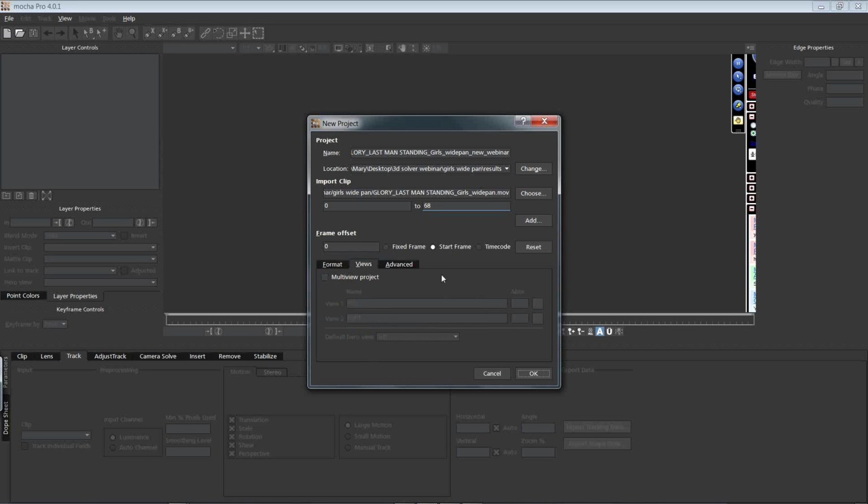We're not doing a stereo project, so you don't really need to worry about views, but if this was a multi-view project, you would need to go ahead and hit that. And then advanced is basically whether or not you want to cache, what color space you'd like to use, and if you're going to convert your clip at all. Other things that you need to know about starting the file are the fixed frame rate, start frame, and time code. We can either do the normal start frame or we can do the time code. I'm going to do a start frame, and we're going to hit OK.